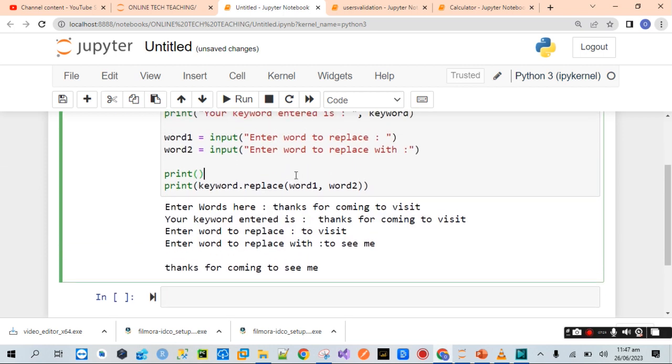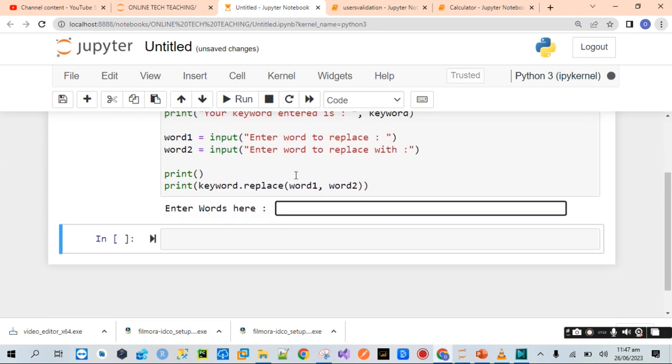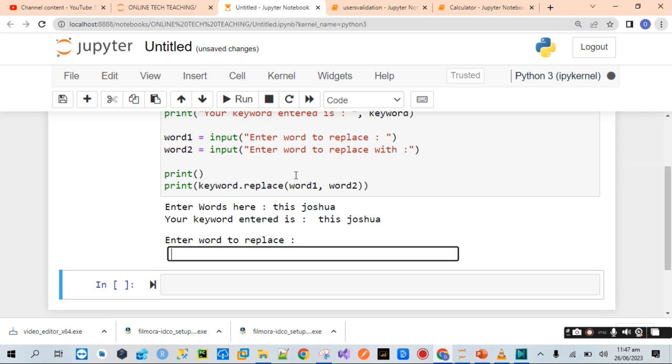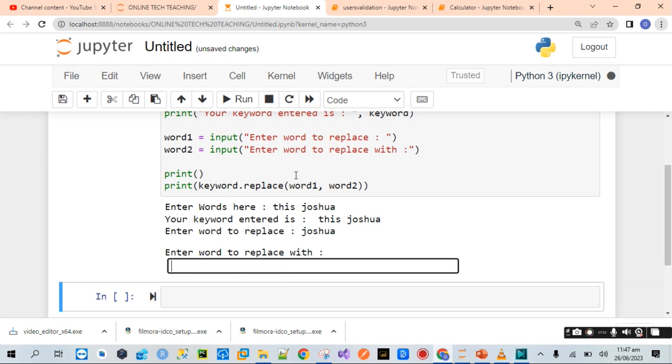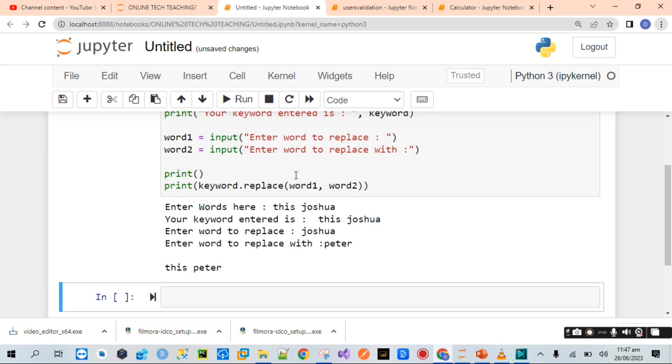So we've been able to run this application. If I come again and say this is Joshua, I want to replace this word Joshua with Peter. I want to replace it with what? Peter. Now it says this is Peter. So it's a simple application.